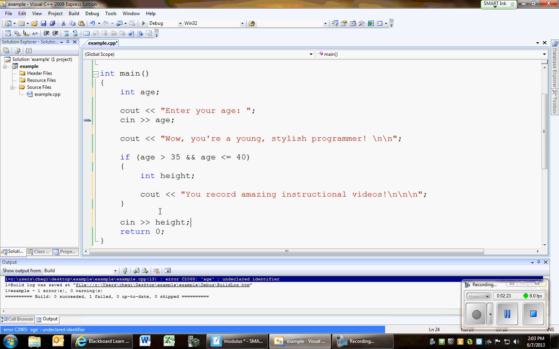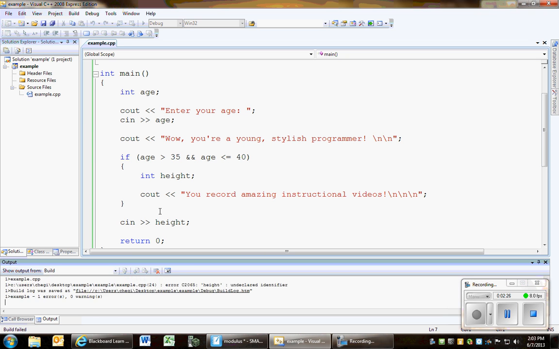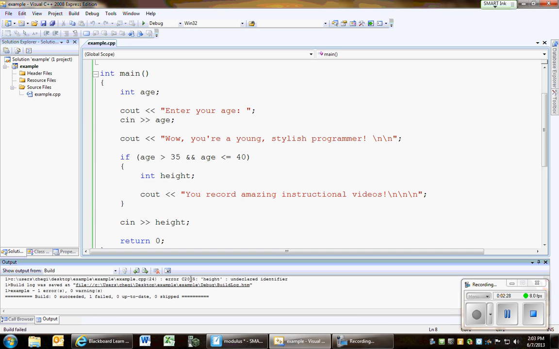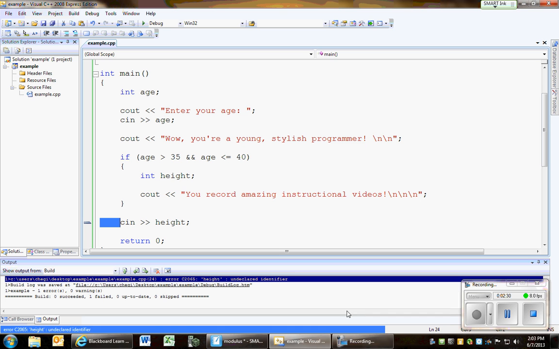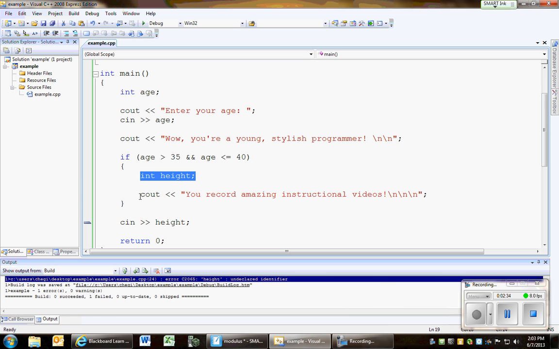I'm not going to worry about the text because I know I'm getting a failure here. Undeclared identifier. This variable height is only usable within this block of code. I would be okay. My program wouldn't make much sense yet, but I'd be okay putting that cin height in this position. So that's something to be aware of.